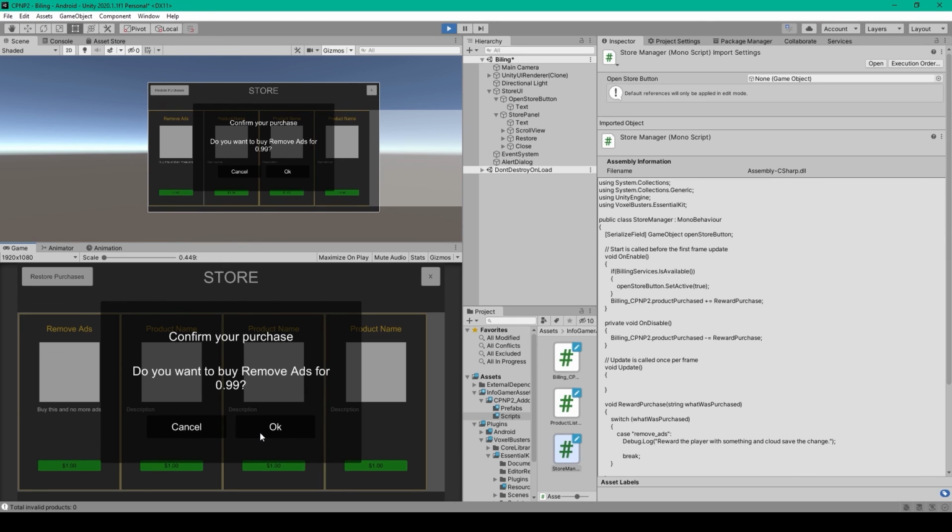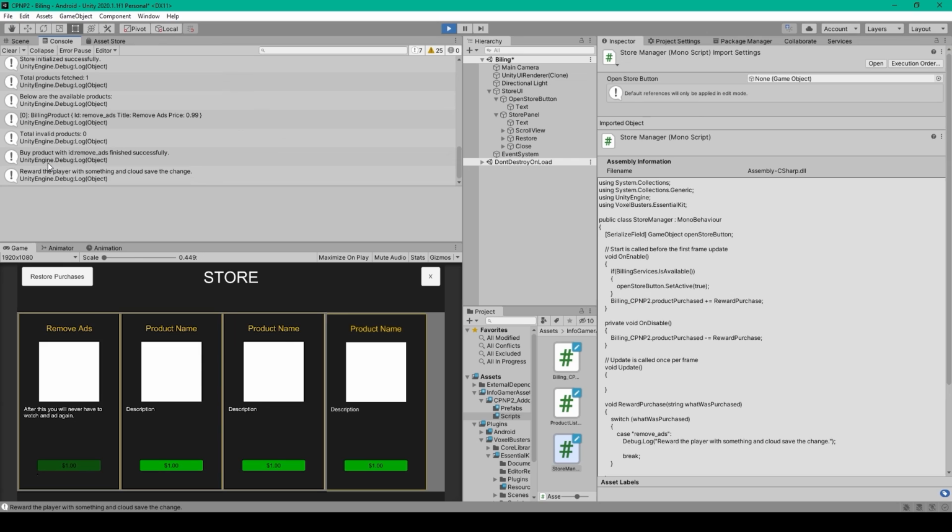Now this panel is only for while you're working in the Unity editor. Once you build your game for Android or iOS, it'll be a native window that asks you to confirm the purchase at this point. So I can click OK, and now here in the console there's a few new log messages. One says buy product with ID remove ads finished successfully, and the other is my log statement that says reward the player with something and cloud save the change.